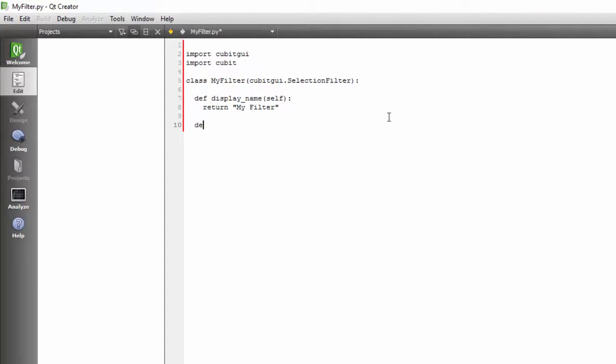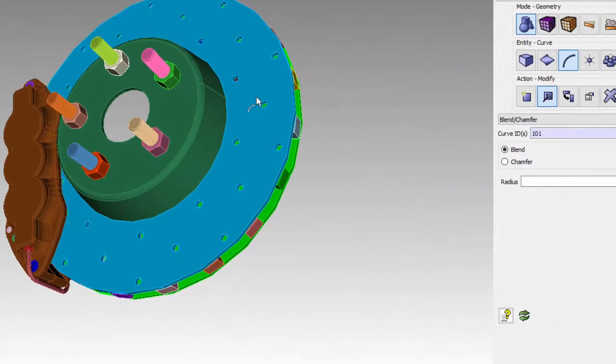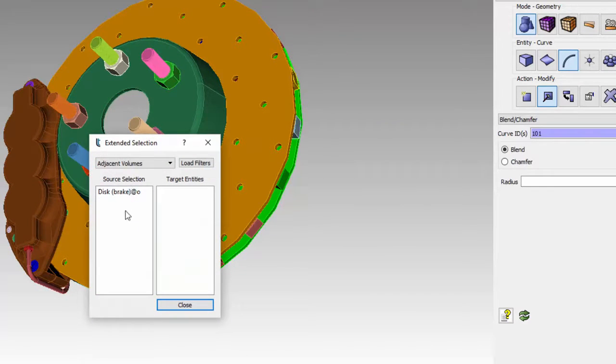The second function that we are going to re-implement is called runFilter. This function gets called whenever an entity is selected in that source selection column. So if I go back to Trellis and, for example, I select this volume here, go to Pick Extended, you can see over here in the source selection column, whenever I click on something in here or the selection in this source list changes, the runFilter method in our Python script will be called.